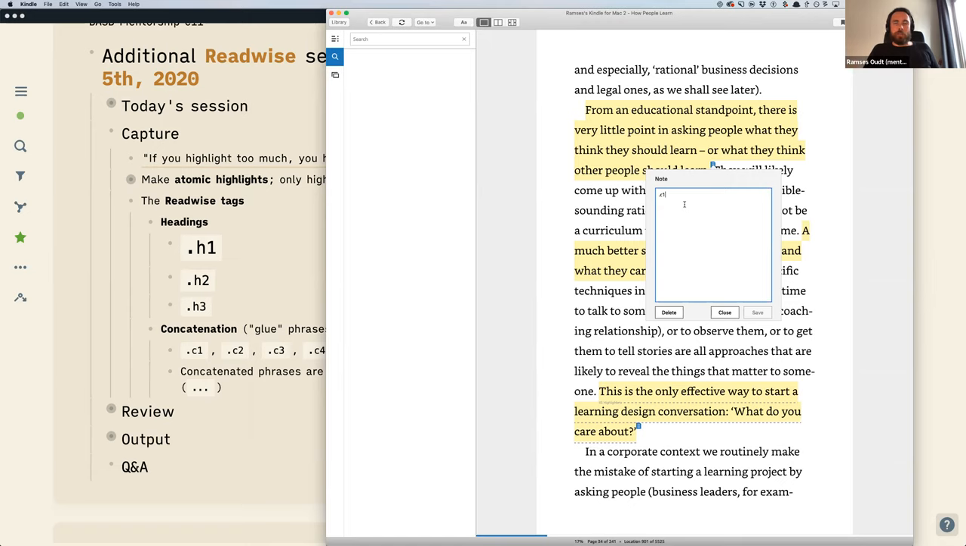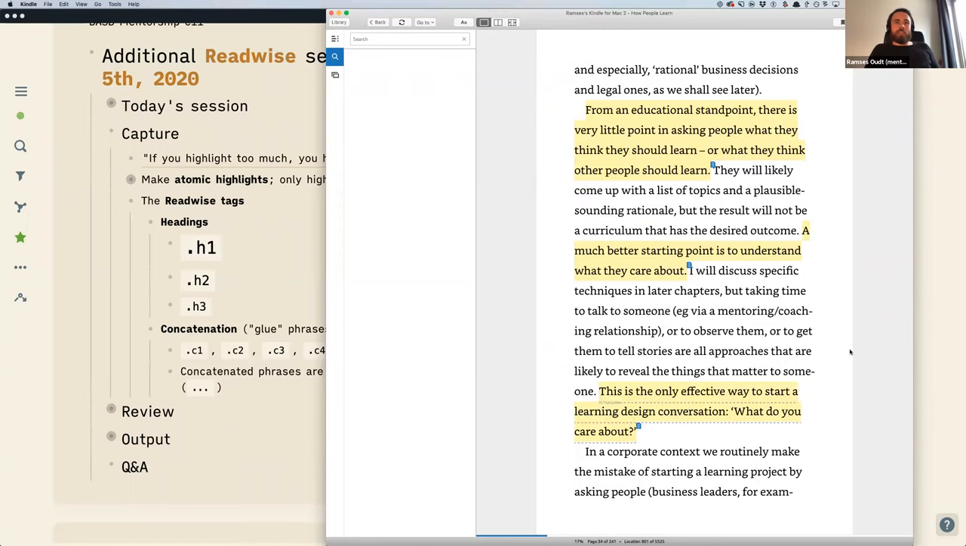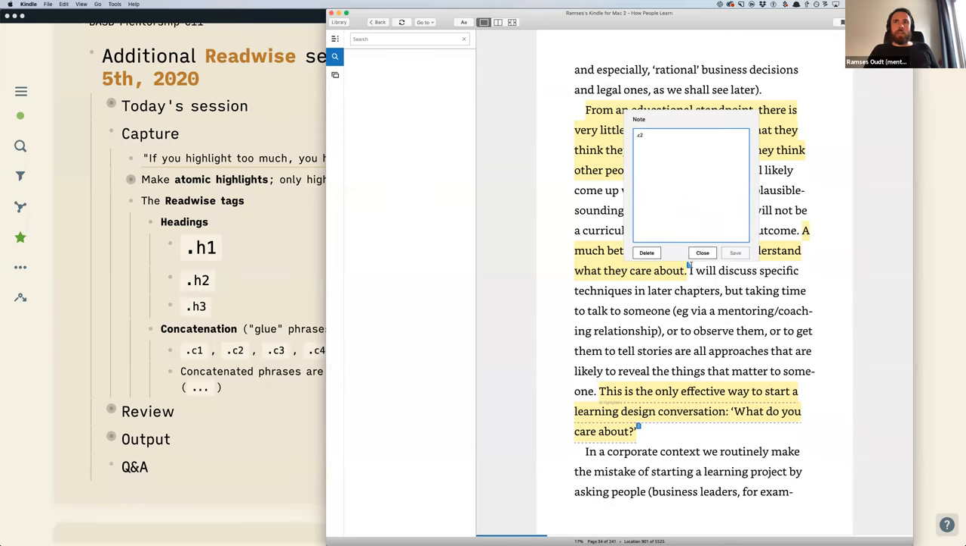I cannot make it bigger, unfortunately. But this says .C1. Then the next portion I want to add to that highlight, I highlight another phrase. And what would be the next tag? It's .C2, to indicate, okay, there's a C1, and then the C2 tag has to be glued together to this tag. And I will show you in a bit what it will look like.